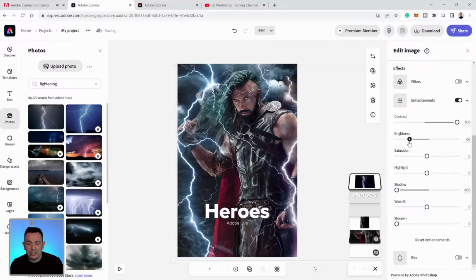You can also adjust the brightness if you wish. You can just make the image a little bit darker, again, to hide the brighter pixels, because with the screen blending mode, darker pixels disappear. They become invisible.